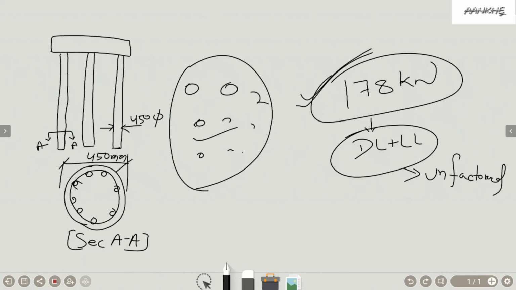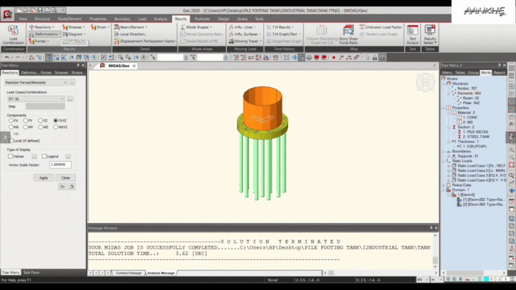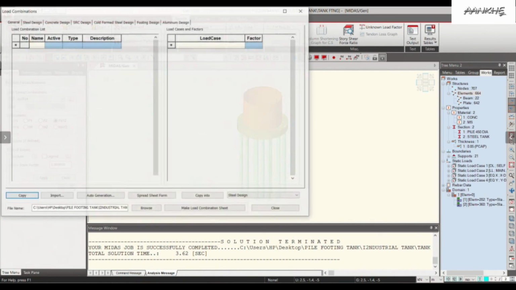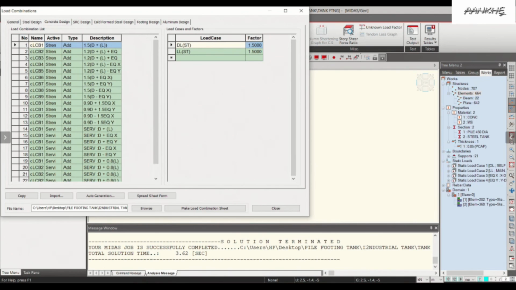Now let us come to our software. Here after analysis we'll be going to the results. Now here click on results, click on reaction due to forces and moments. Here select combination 14. Prior to that, let me come to load combinations. Under load combinations, we have selected concrete design because ultimately we will be designing the pile and pile cap using our RCC code IS 456.